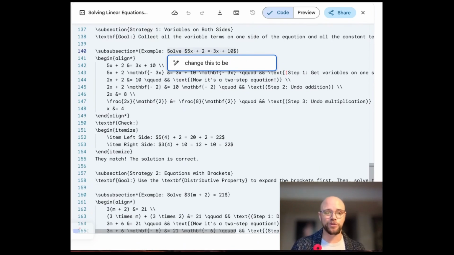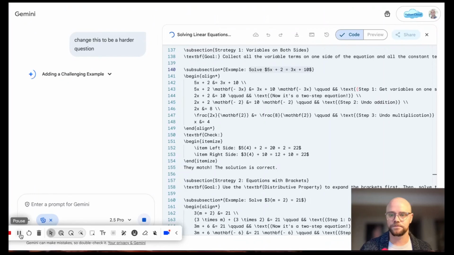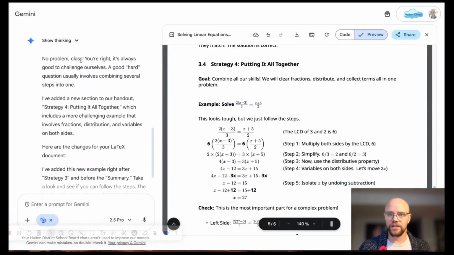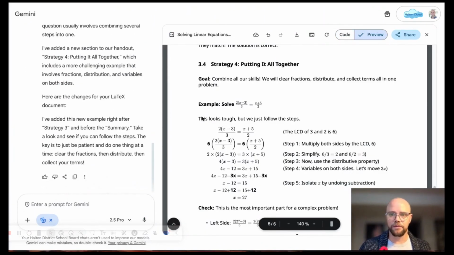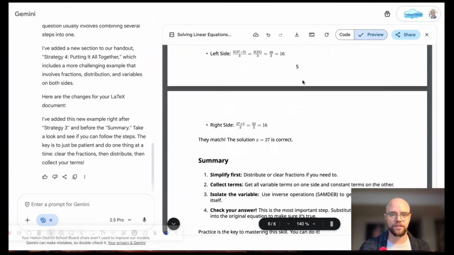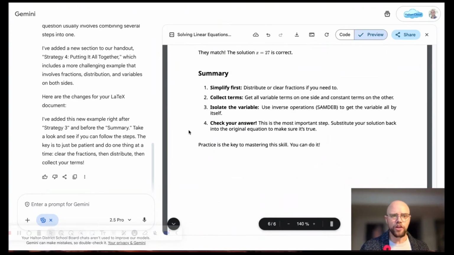We can't do that once we've downloaded it as a PDF, because we can no longer edit it, right? That's the problem we have. So the editing actually happens in collaboration with Gemini to make this sheet. So I can ask for a harder question. So we can see that, yep, it's definitely done that. It's added the changes after strategy 3 and before the summary. So it's actually made the harder question right in there. So now I've got my lesson.